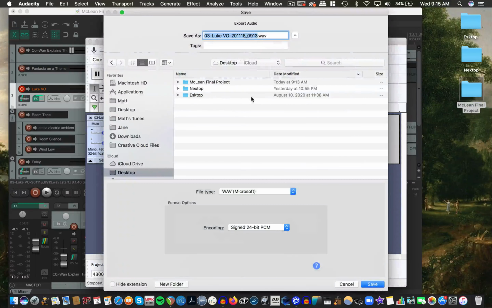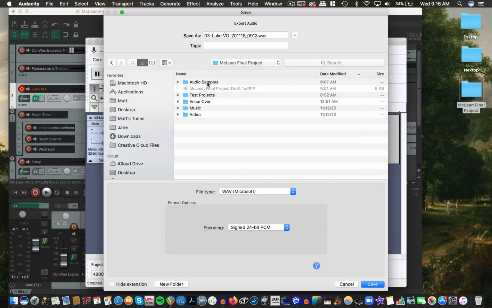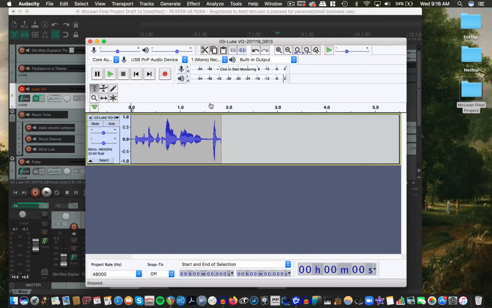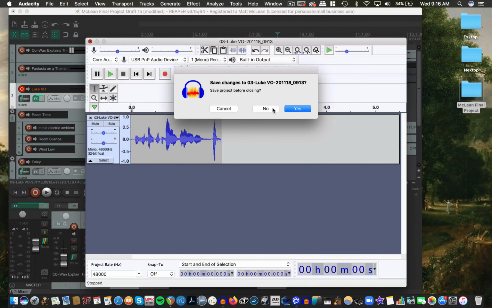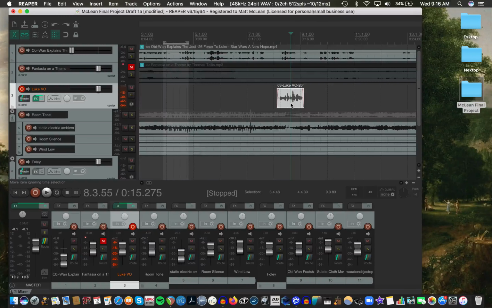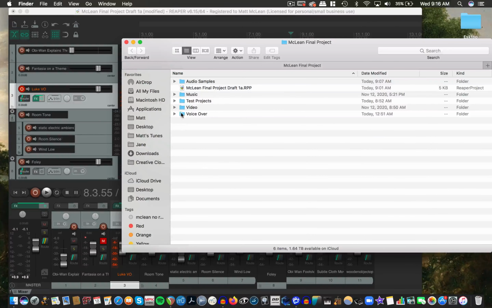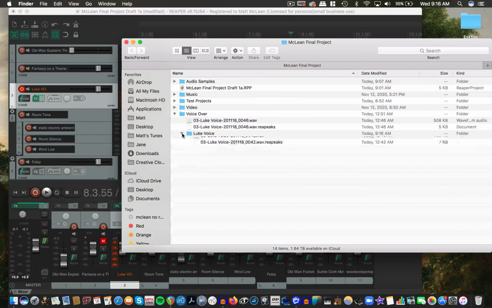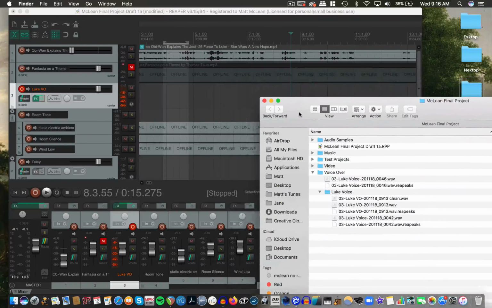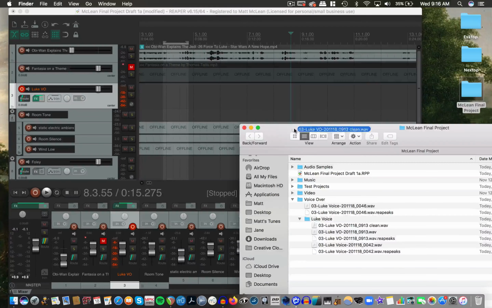Export as a WAV, and I'm going to put this in my project, voiceover, and this is clean. And put it in my Luke voice, 24-bit WAV. Yep. And close this. I'm not going to save that. I'm actually going to delete that file there. Go in here and drop in my cool Luke Clean from VoiceOver. Luke Voice, the Luke Clean wave. I'm going to drop it right here.